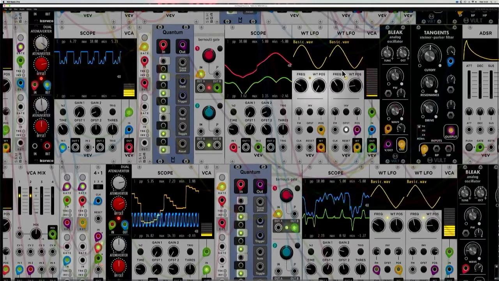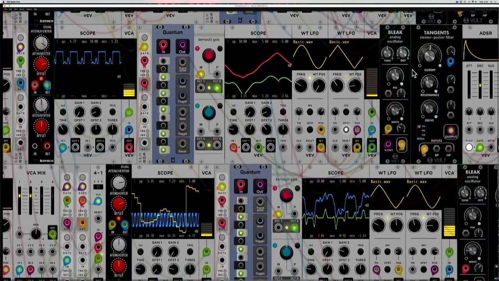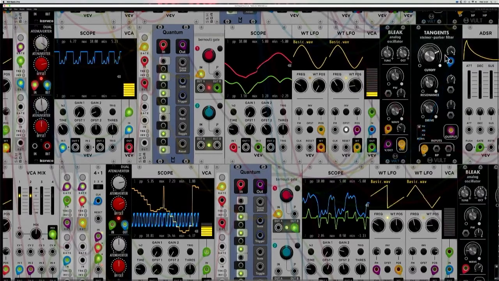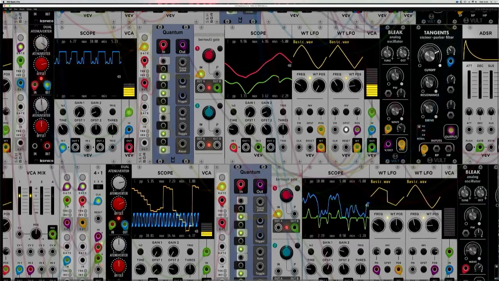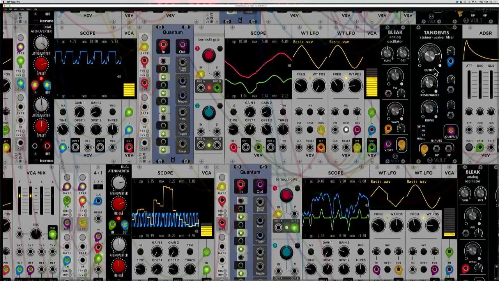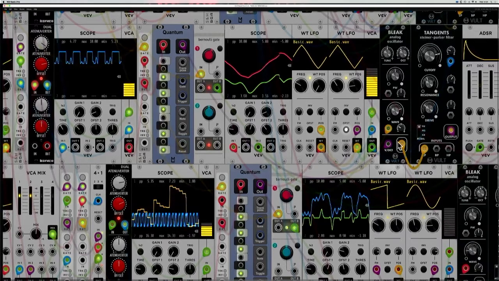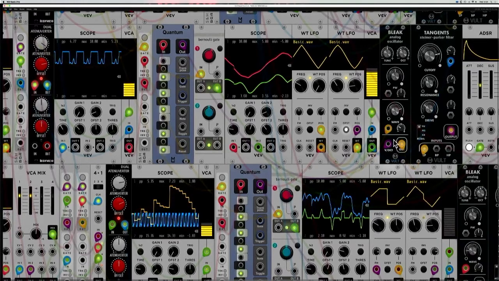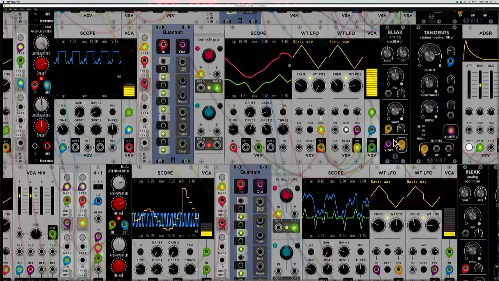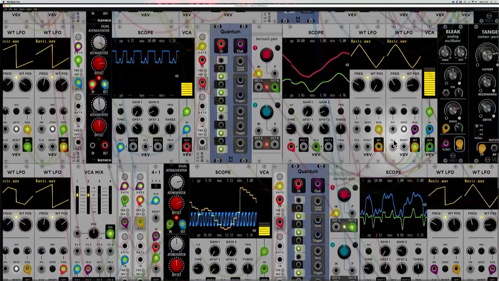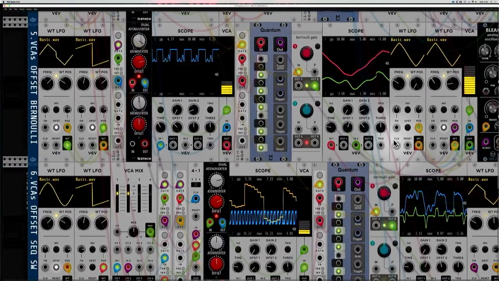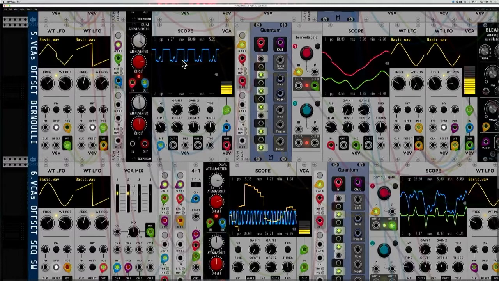Once again, these LFOs are modulating the filter cutoff. I can pull it back and do it in an opposite way. So modulating the filter cutoff and the wave shape, which again will generate an evolution in sound. And generative music is all about evolution.